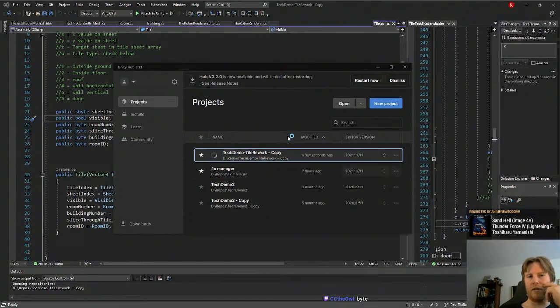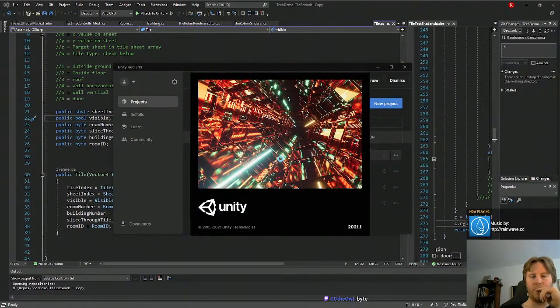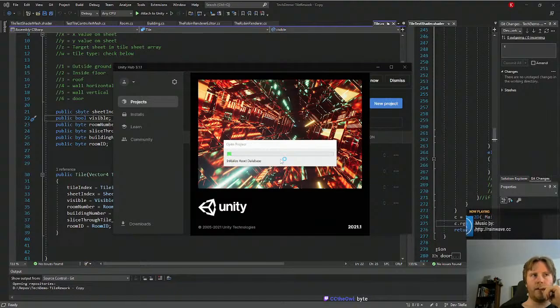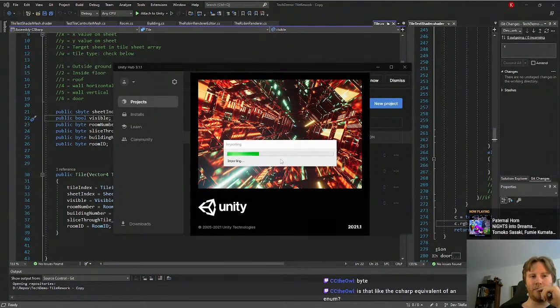I mean, this is that project. Let me open it. It almost works. There's like one minor bug left. Is that like the C# equivalent of an enum? No, it's a byte.